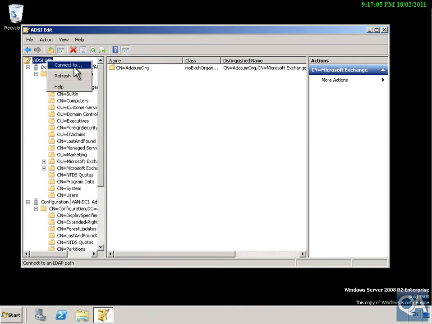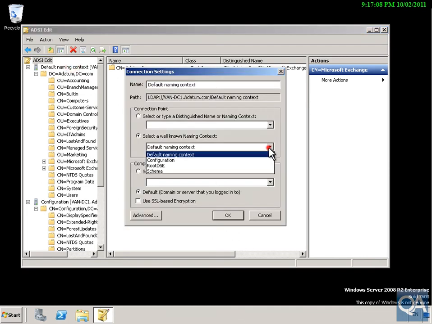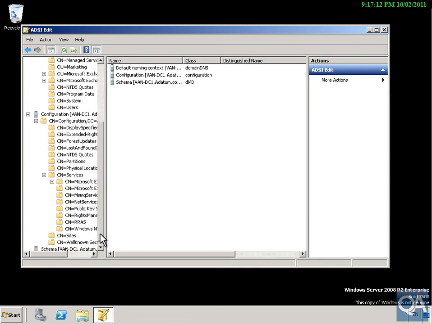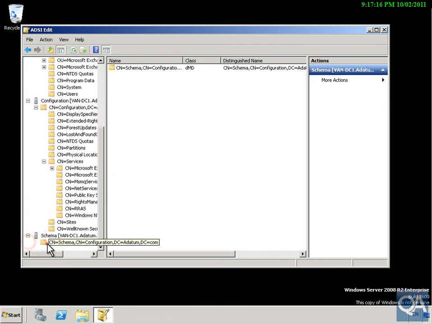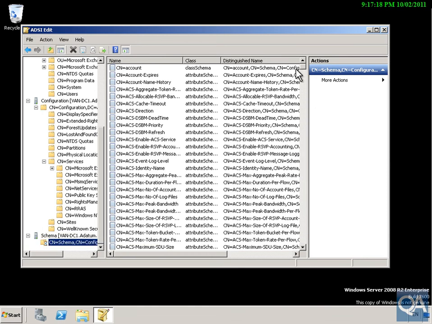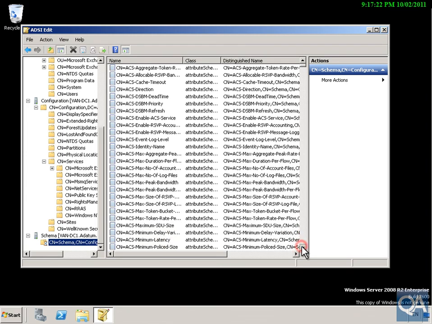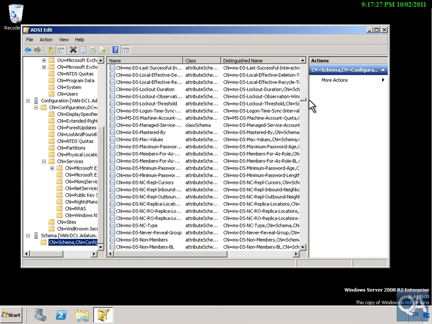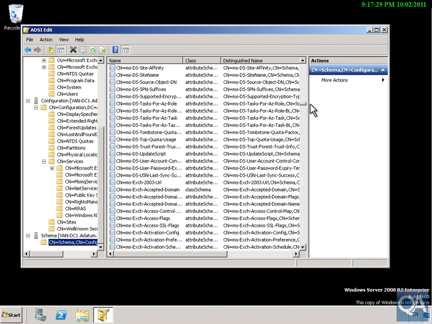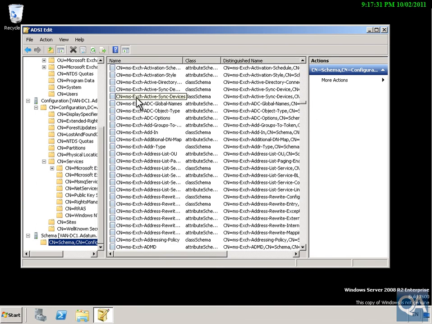And again, just connect to, but this time what we'll do is come through the schema, click OK, scroll down a little bit. We have our schema in place here, expand on through here as well. And if we scroll down, we will actually see Microsoft Exchange objects within here. So we'll just scroll all the way down. And if I keep going, what we should see are some Microsoft Exchange specific entries in our schema.